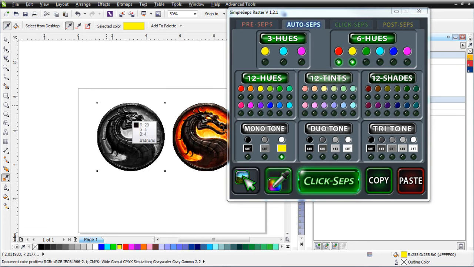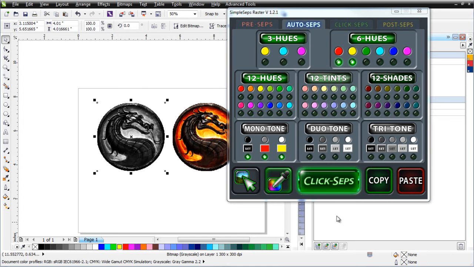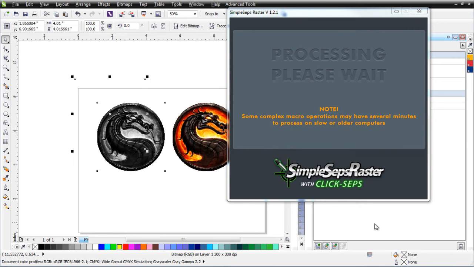Come back here to my eyedropper. I'll go back up here and select from desktop, and I'm going to change that to a red by selecting that. I'll come up here and set this, and then I'm going to go ahead and enable that. And then I'm going to enable the black, which is already set to black. To separate this grayscale and colorize it, all I'm going to need to do is come down here and click on my ClickSeps tab, and we'll let that process.